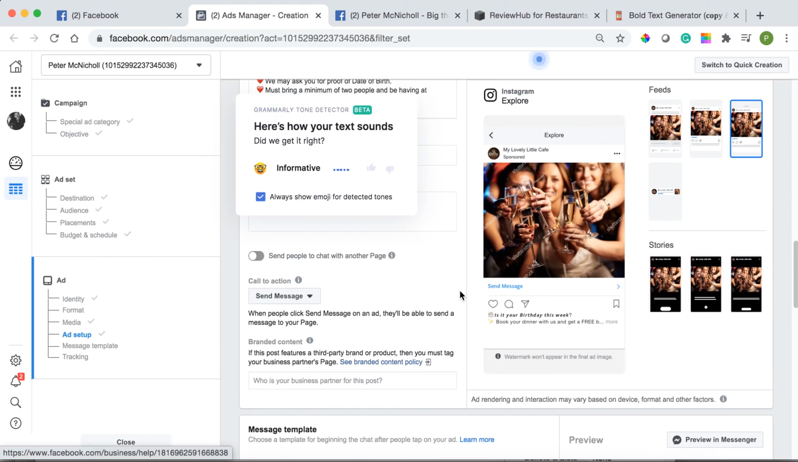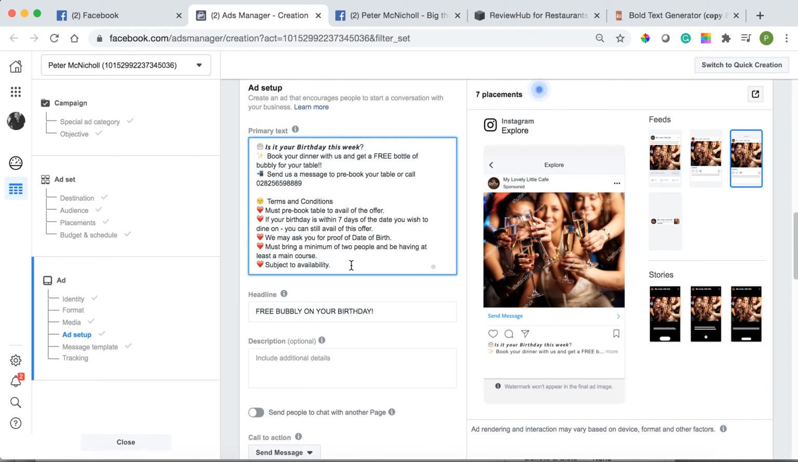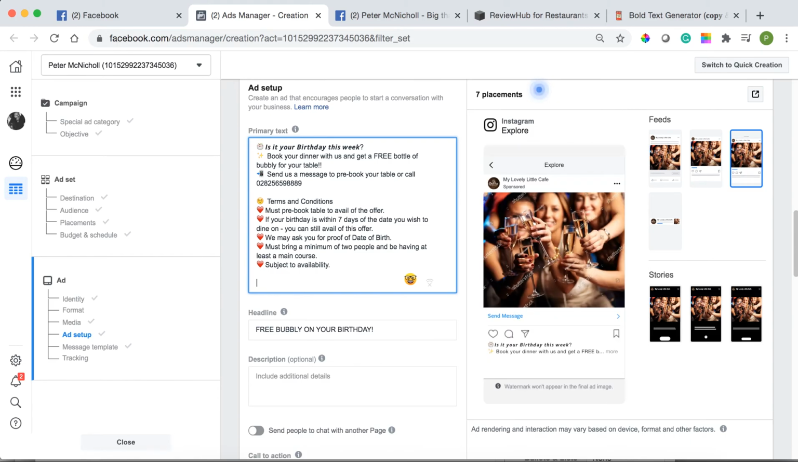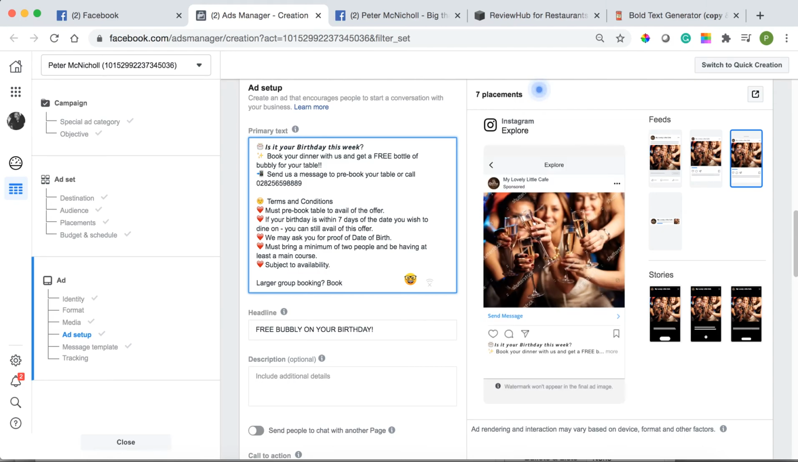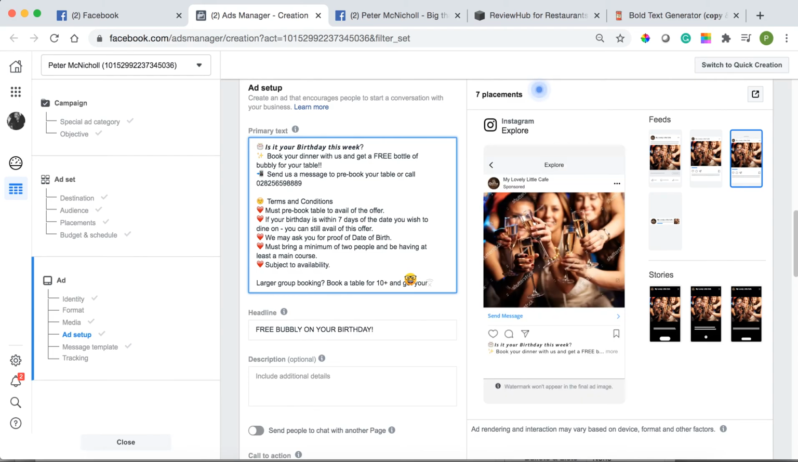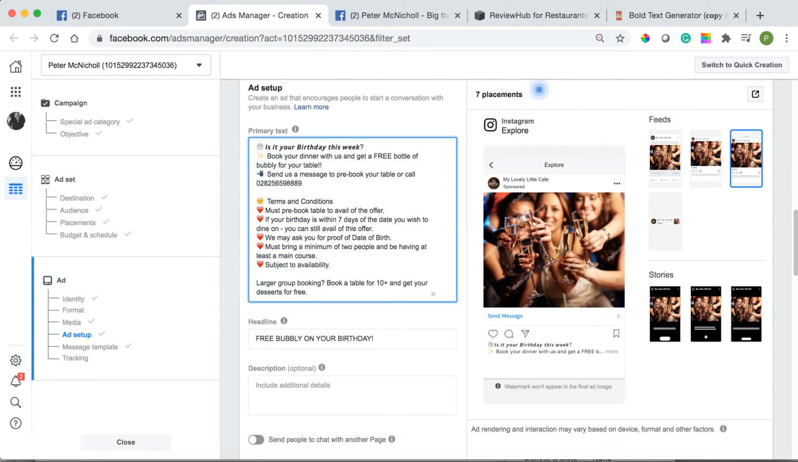Somebody here who sees this might want to book a large party. You could add in a special offer here. We can go larger group booking. Then you could say book a table for 10 plus and get your desserts for free. It's up to you guys.